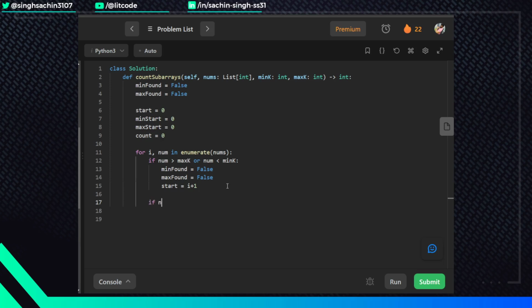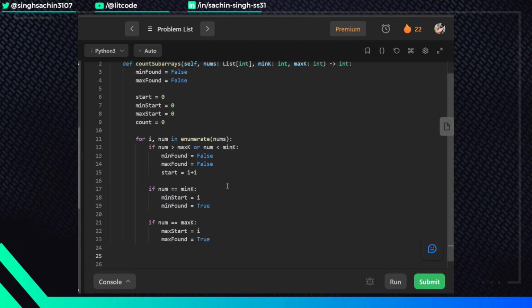Okay. Next comes if num is equal to minK, I want to point my min start at the current index, and I want to mark minFound as true. So basically, we found our minimum value. And if num is equal to maxK, then also I want to update the pointers, and mark maxFound as true. Okay, this is done. Now it's a simple loop, simple condition.